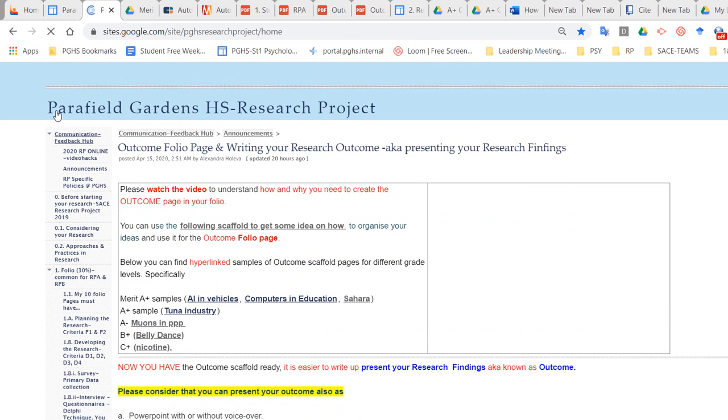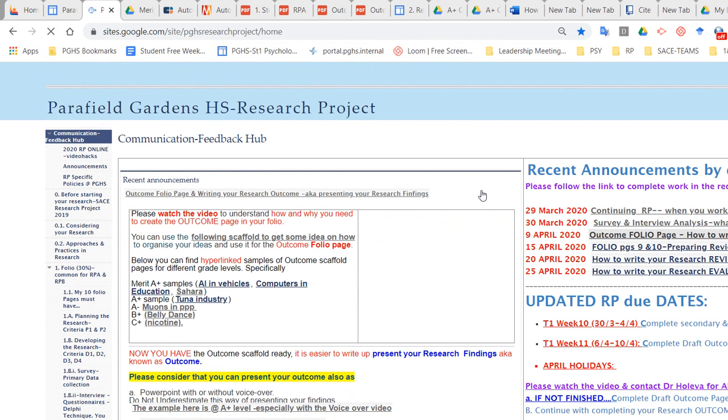It is important for you to have, for your mind and for your well-being and for managing your stress, it's very important to finish your outcome Folio page and your outcome itself before we start next term, because then you're done. You have to finish some Folio pages and start writing your review and evaluation, and research project is out of your way.